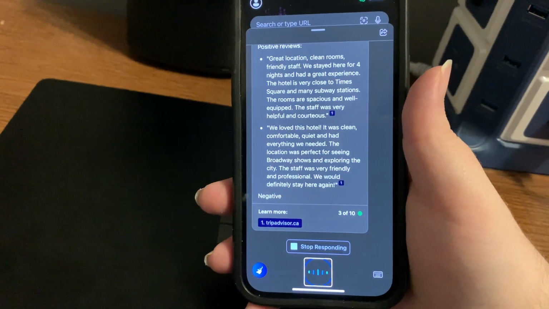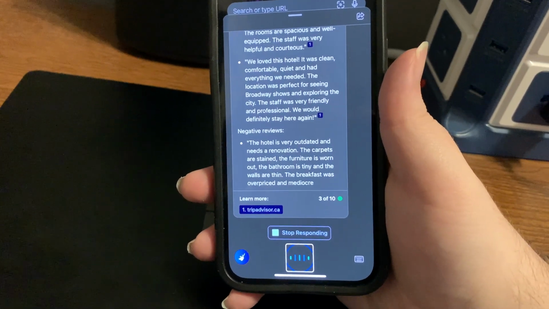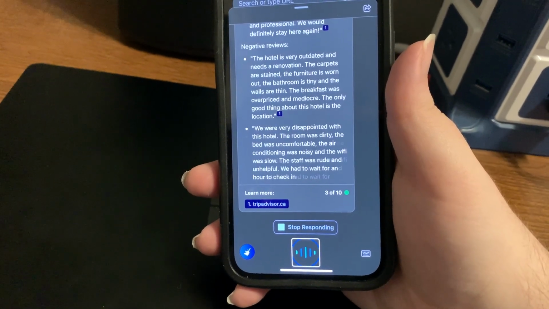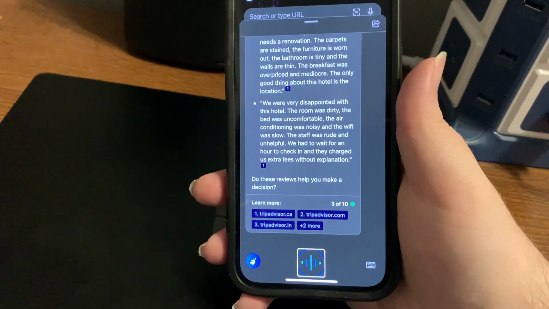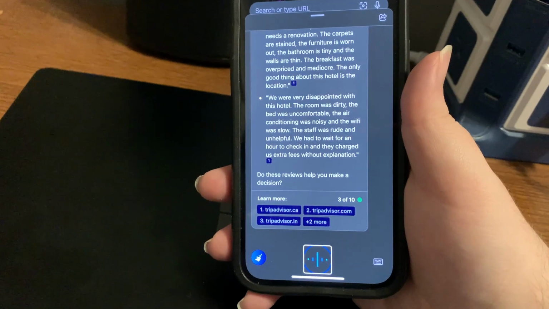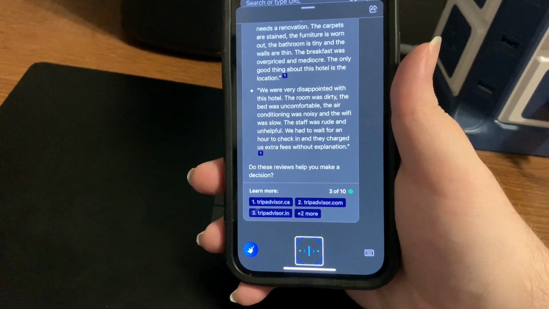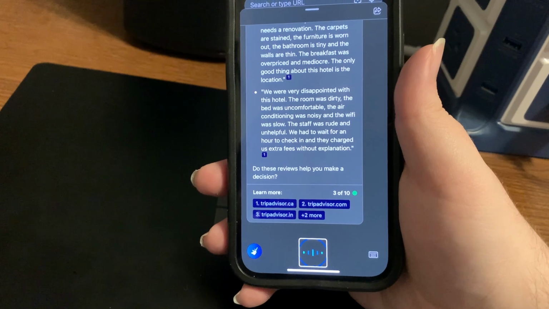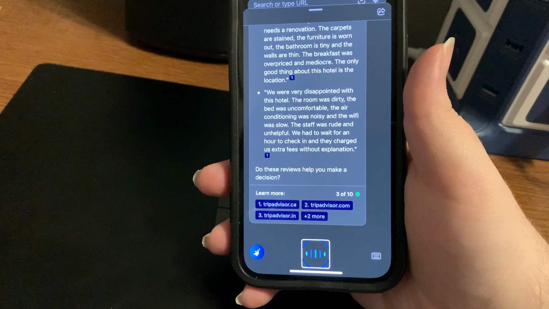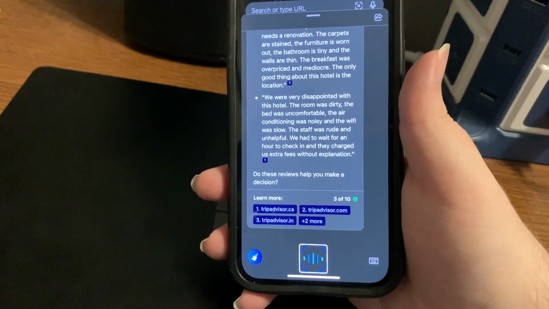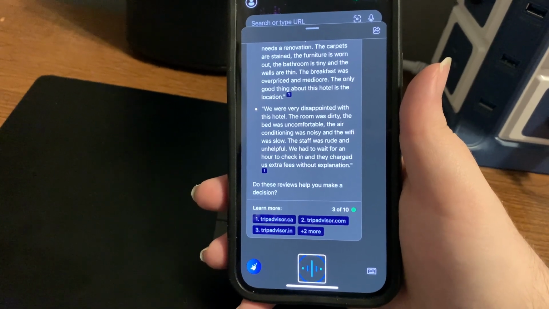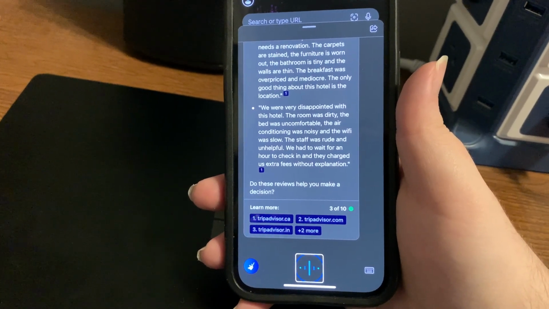Positive reviews. Great location, clean rooms, friendly staff. We stayed here for 4 nights and had a great experience. The hotel is very close to Times Square and many subway stations. The rooms are spacious and well-equipped. The staff was very helpful and courteous. We loved this hotel. It was clean, comfortable, quiet, and had everything we needed. The location was perfect for seeing Broadway shows and exploring the city. The staff was very friendly and professional. We would definitely stay here again.